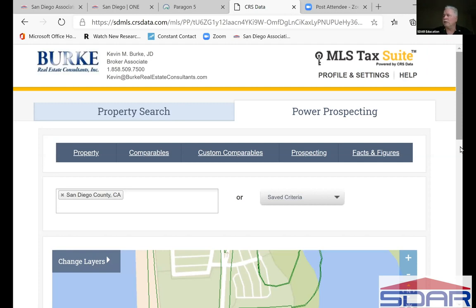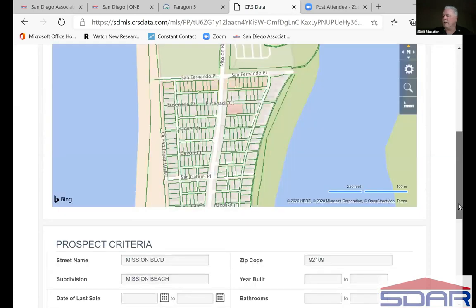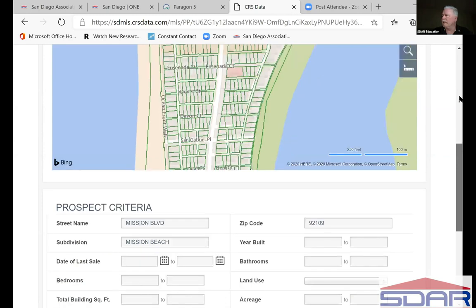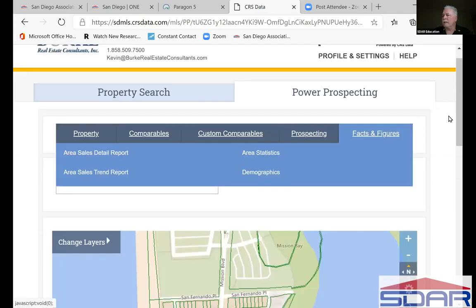Here's a map, good map of the property. And then the area around the property. And so from here, I can go ahead and hit my submit button. And then finally, my facts and figures. Okay, I'm going to click. I've got all these reports available to me if that's something that you're interested in.